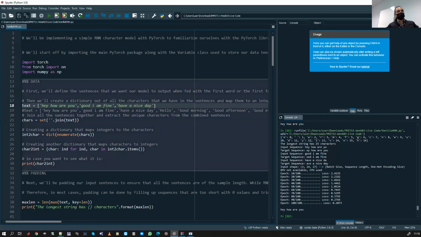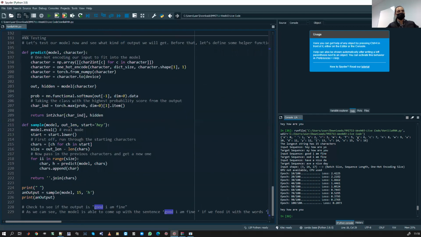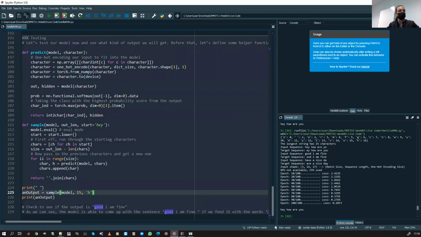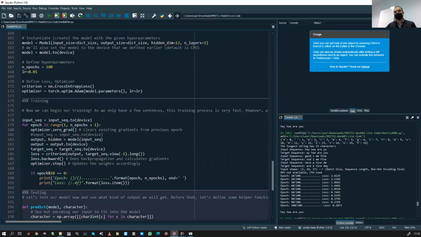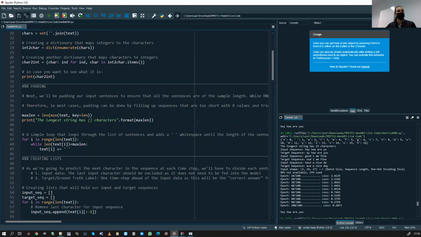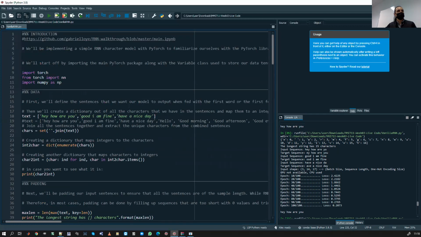Okay, let's try the other one. Let's start with G. Will it follow the example in the training set? I think it will, because it has the ability to learn. So now we're testing this simple network's ability to learn. Good and fine, very nice. In a couple of examples, I'm going to get outputs out of these training set starts. When given H, it decided on H, E, "hey."